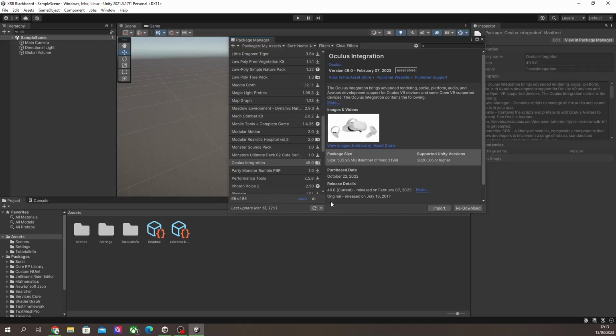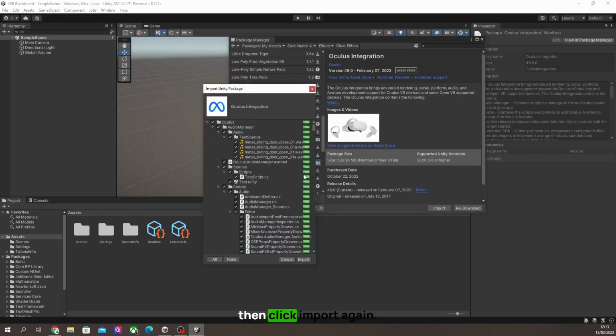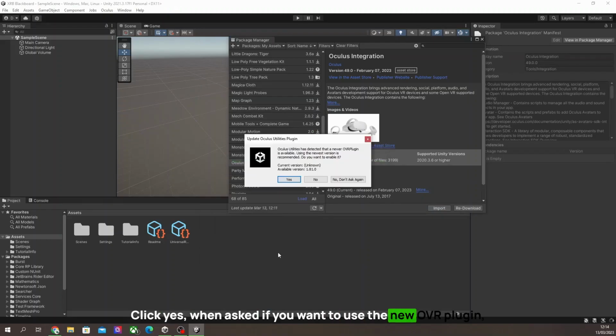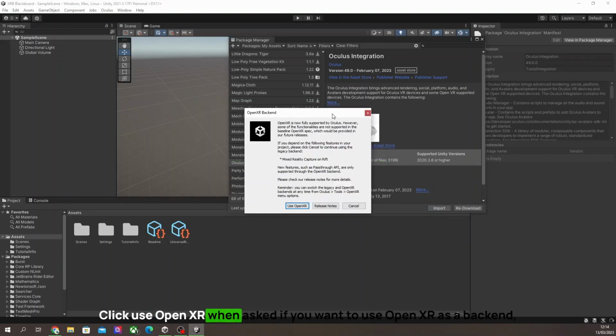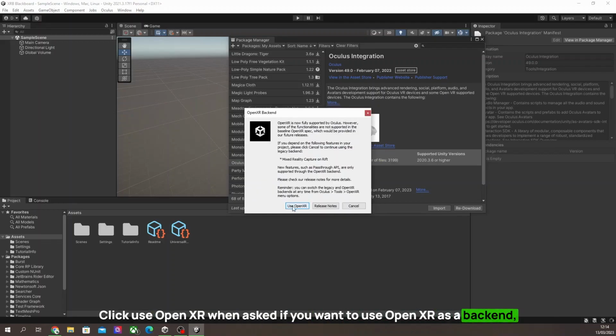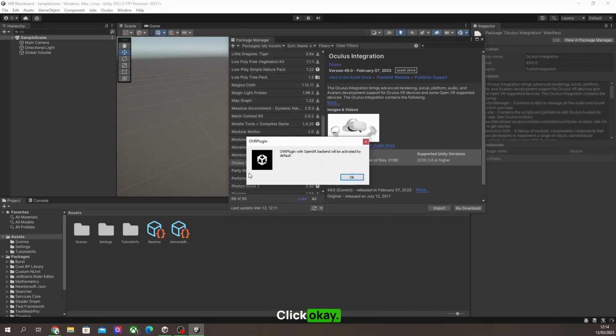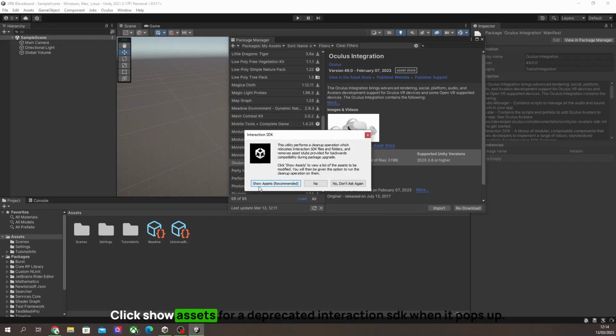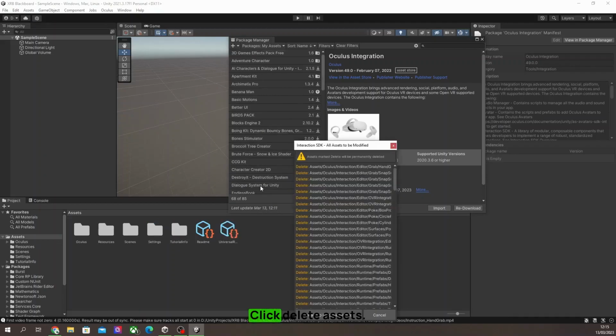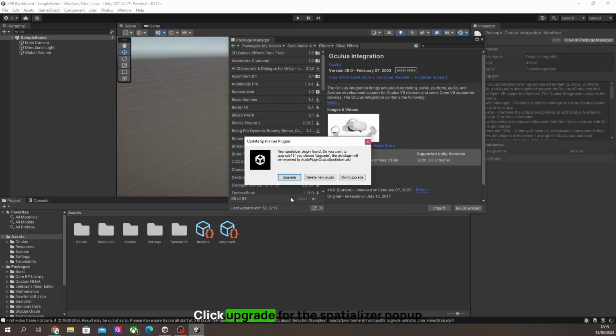Once you've done that, click Import in the Package Manager, then click Import again. Click Yes when asked if you want to use the new OVR plugin. Click Use OpenXR when asked if you want to use OpenXR as a backend. Click OK. Click Restart. Click Show Assets for a Deprecated Interaction SDK when it pops up. Click Delete Assets. Click Upgrade for the Spatializer pop-up, and click Restart when prompted.